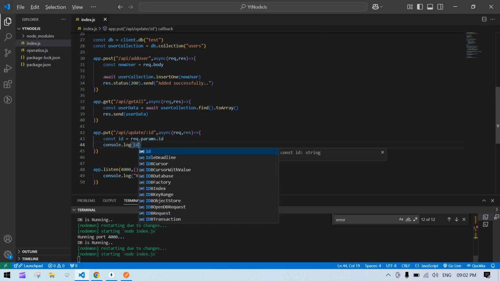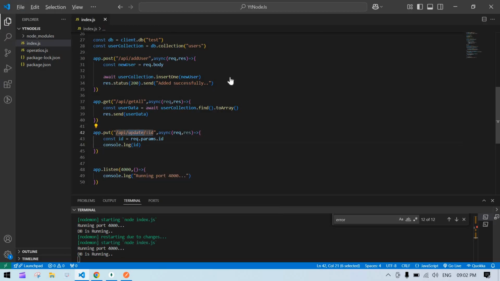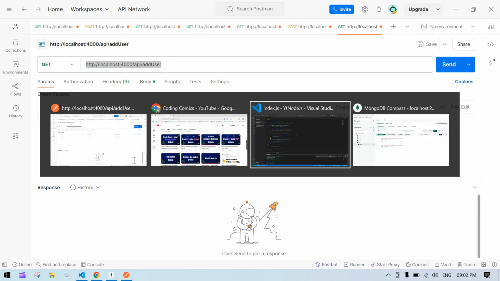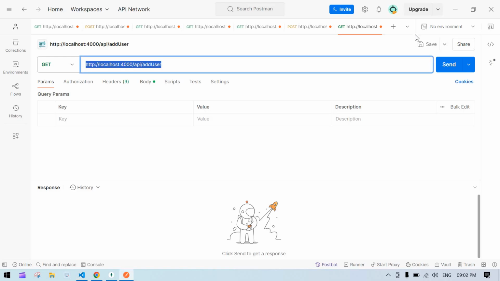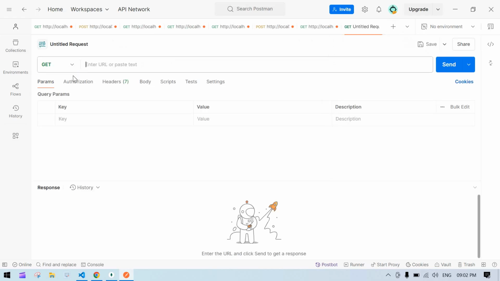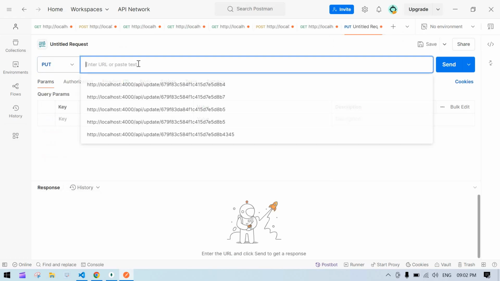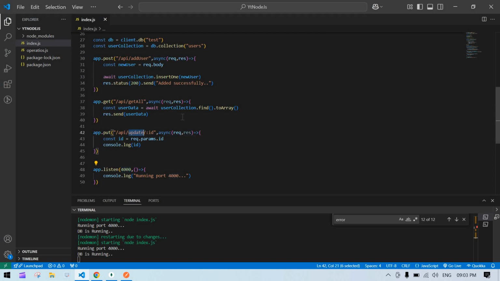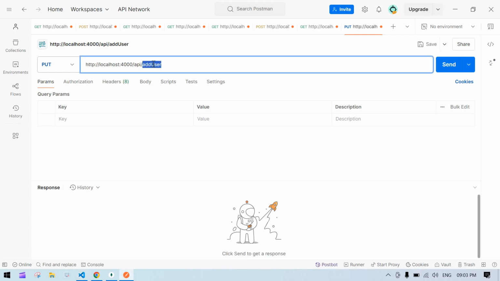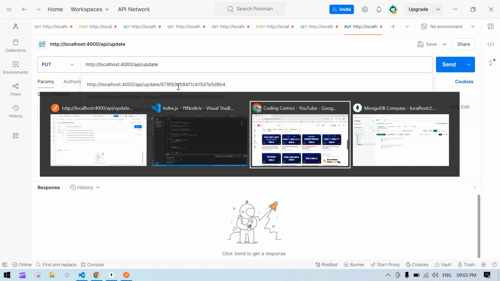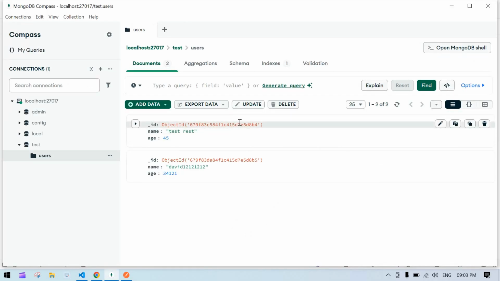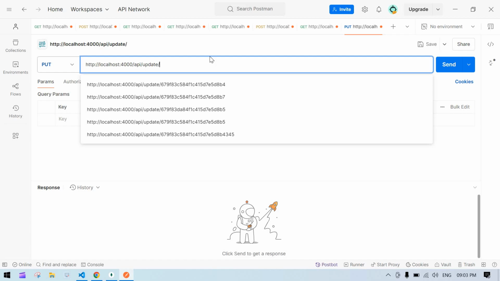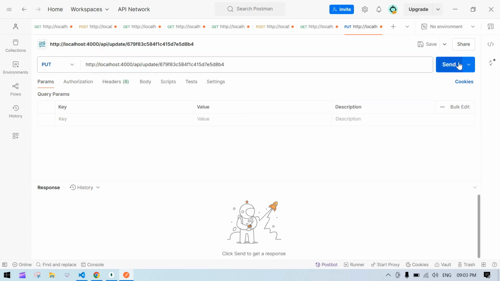I'll save this. Need to call this API. So I'm copying this. Our port number is 4000. Just create a new request. It should be put, and paste that, this is the update API. And anyhow, we're going to update any one of this data, so I'm copying this ID, and after the slash paste that. First I'll click on send.